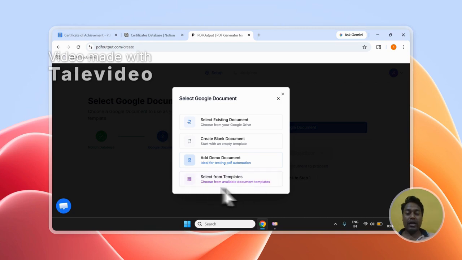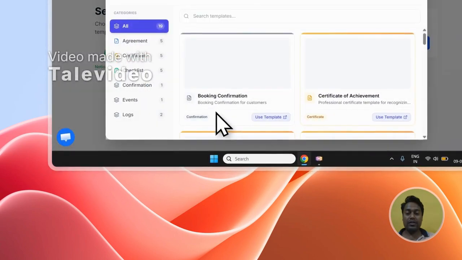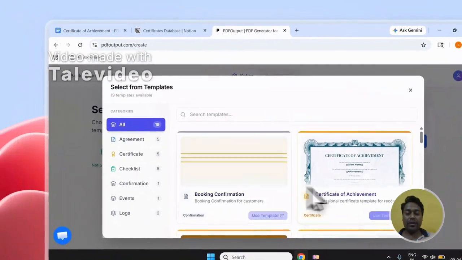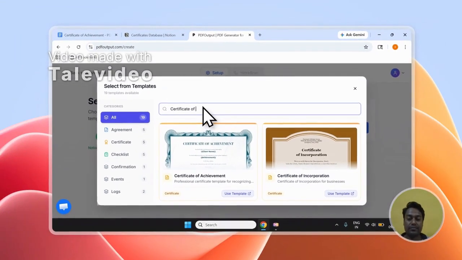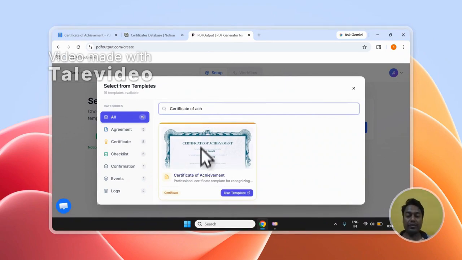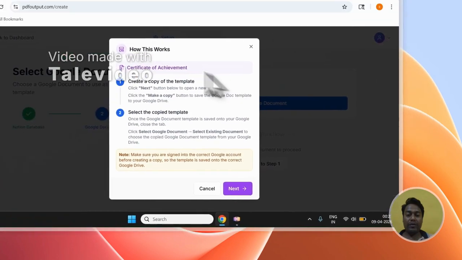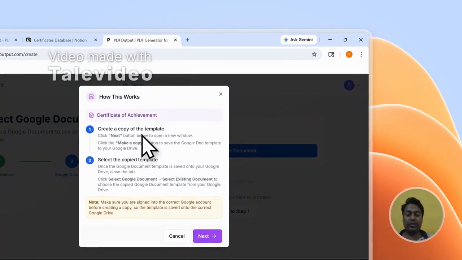But what I want to do is go with an available document template which you want to use. So I'll just click on this and it will open up all the template files. Okay. So here I can just search for certificate of achievement and you can see it is showing me the particular template which I can use. Click on use template and it will open up this window where it will define how to use this template.